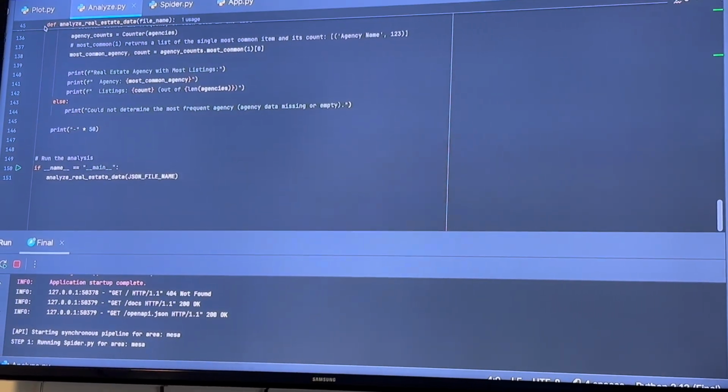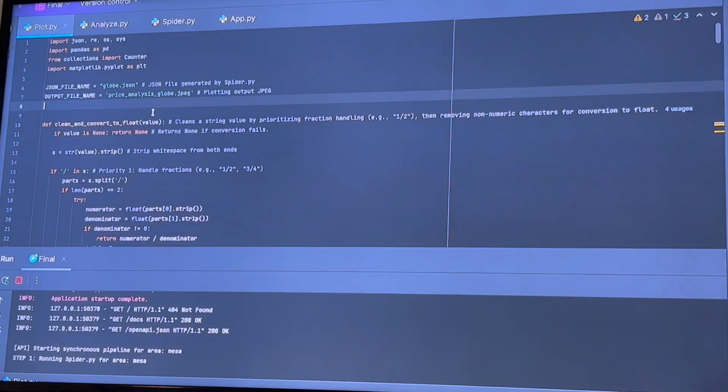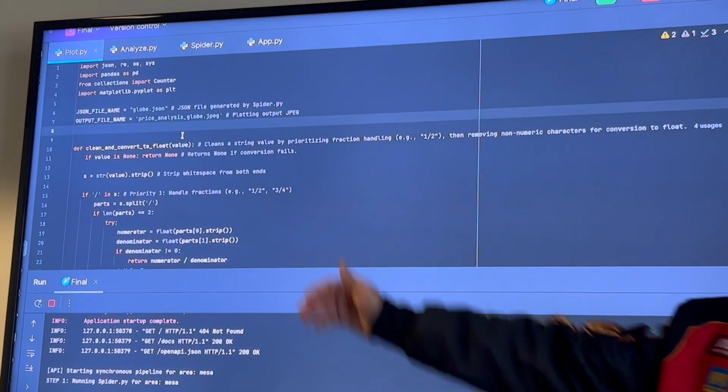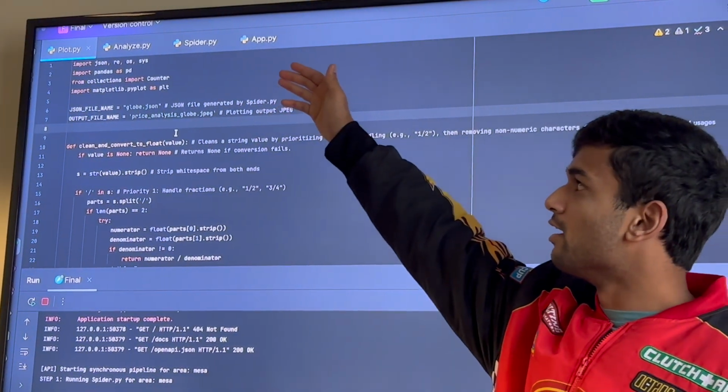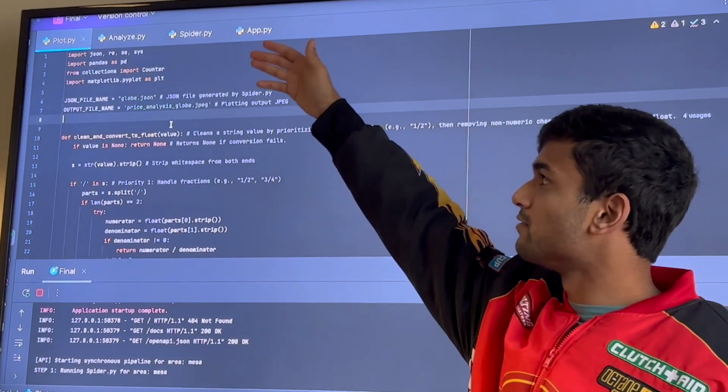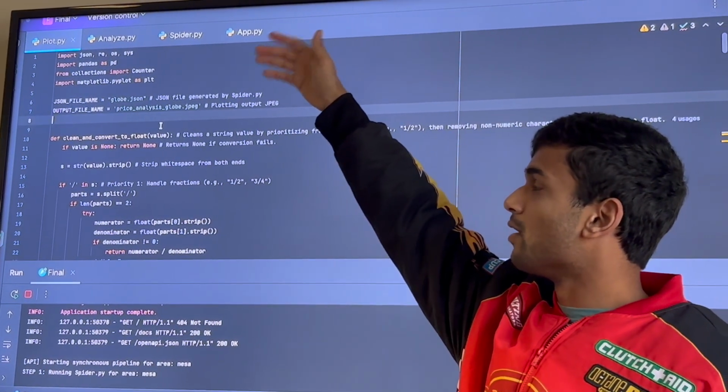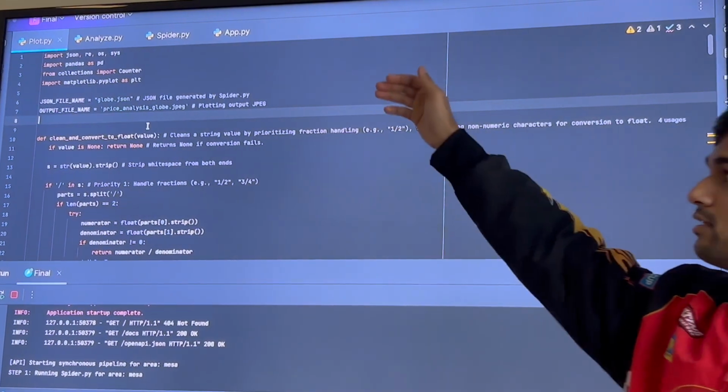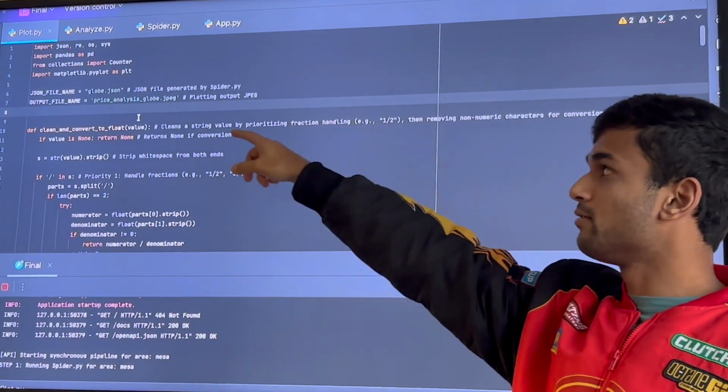And then we have plot.py. This is where we have matplotlib, and then we have pandas, and we have JSON, OS, sys, and RE. So the JSON file is the input, and this is the output, which is a JPEG.